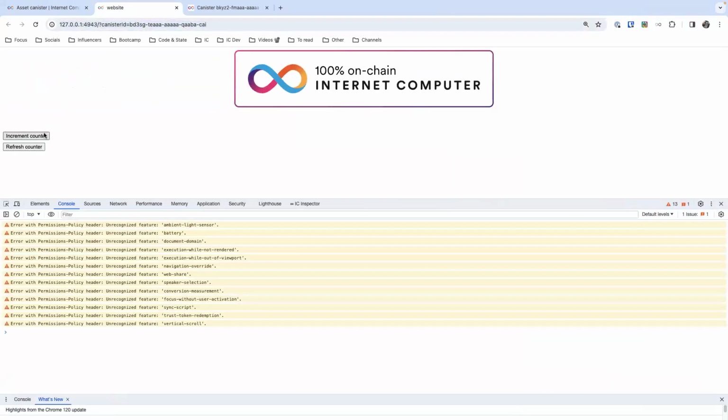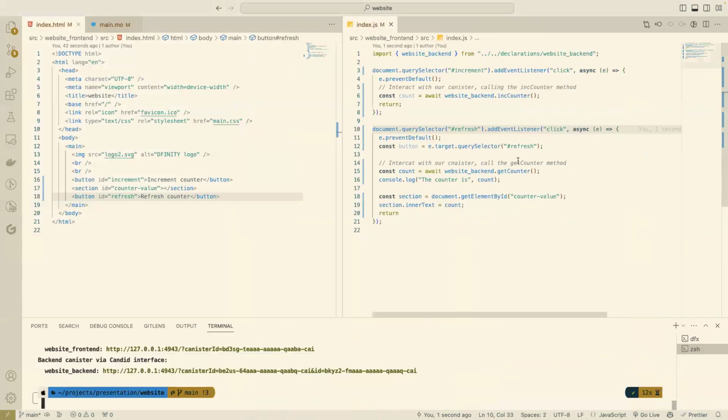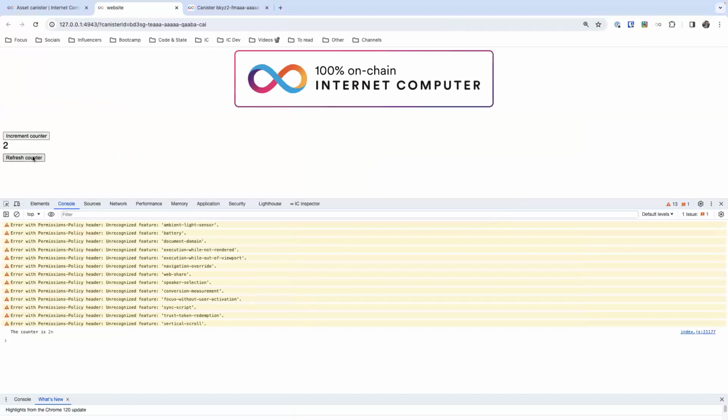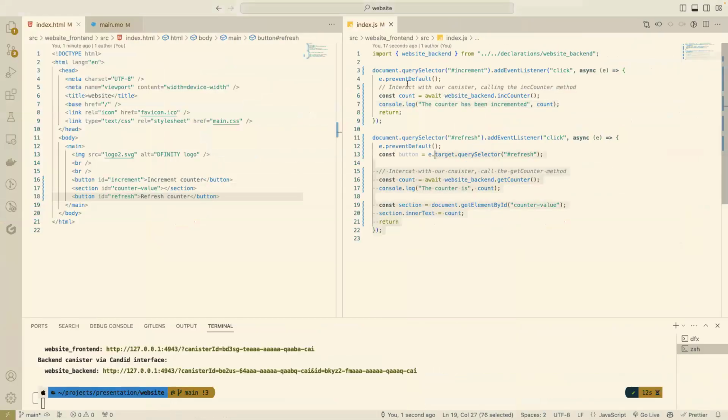Okay, so increment counter, and now refresh counter. So we are at 2, yeah, because we have clicked twice last time. So we can try again, increment counter, and then refresh, we are at 3. So that's how you would interact with your canister: you can either query information or update it. Any method can be called like this from the front end.